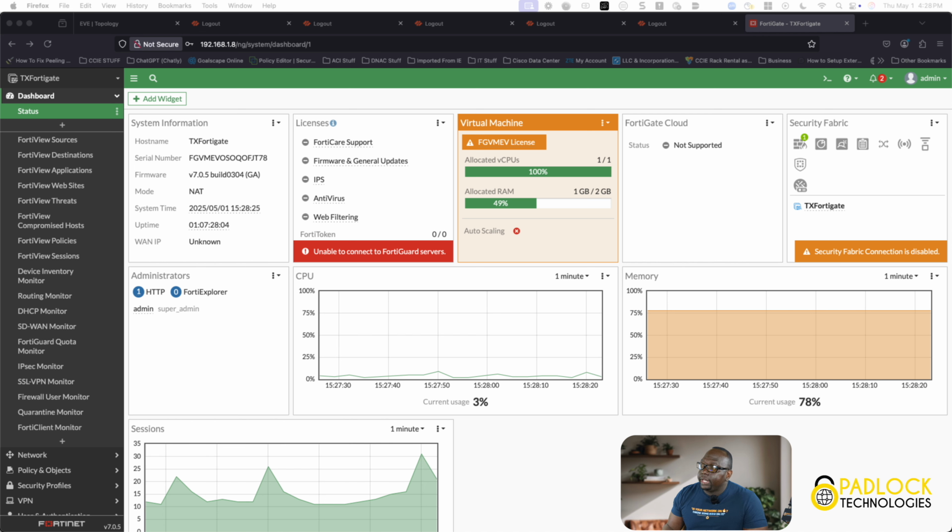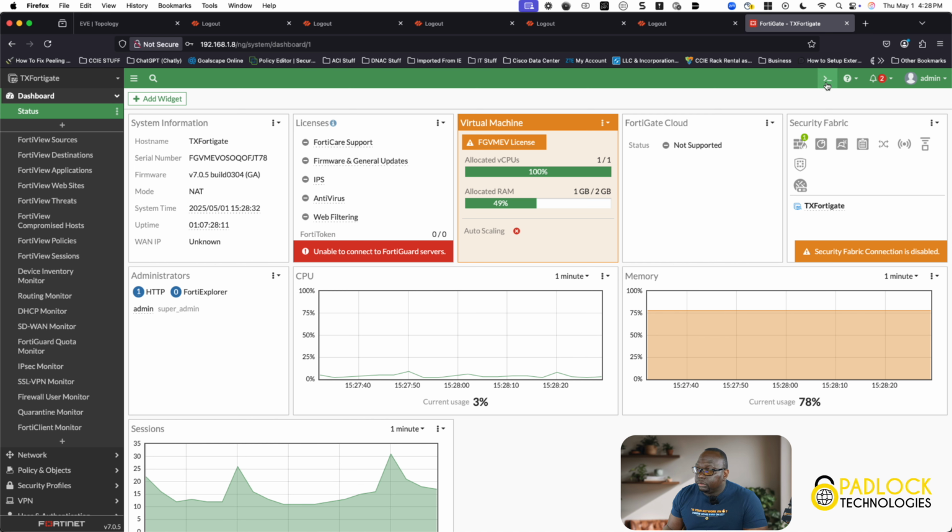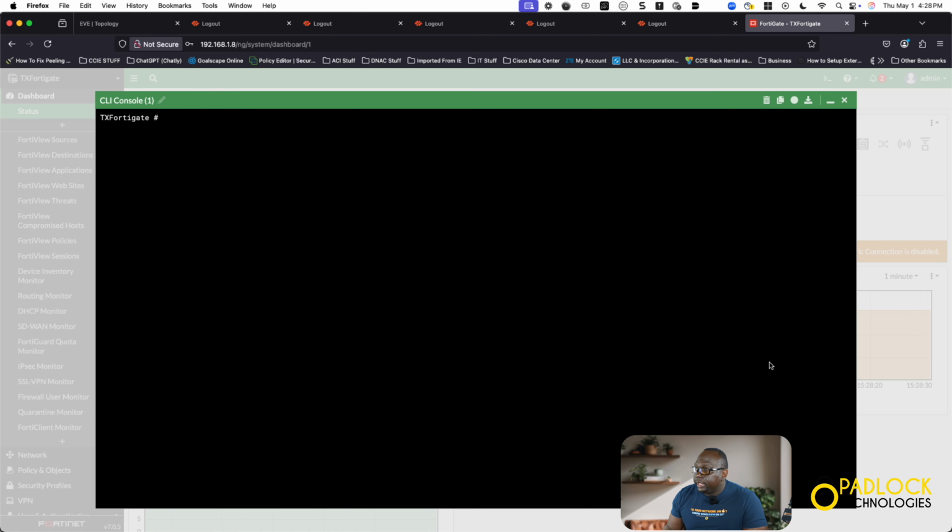And what you would do is right up here, looks like a command prompt. Hopefully you guys are seeing where I'm clicking. Let's see, there we go. Looks like a command prompt there. And when you click on that, it opens up the command prompt right here, right? So you can do simple stuff like show router routes, I believe.